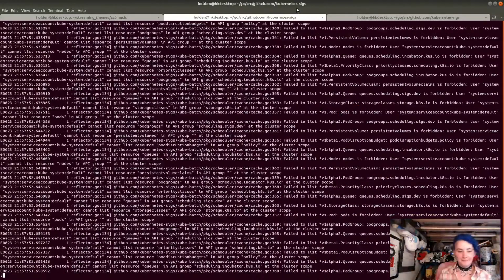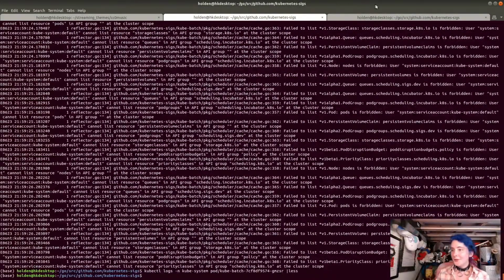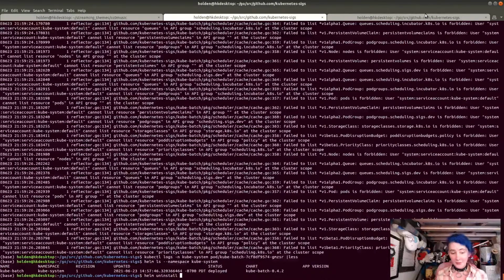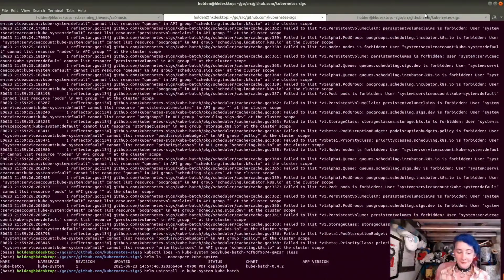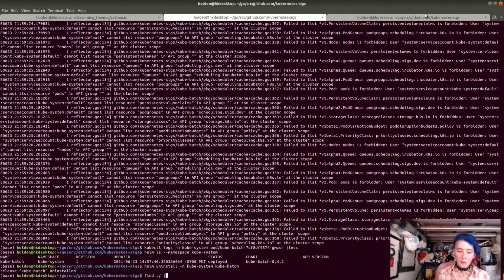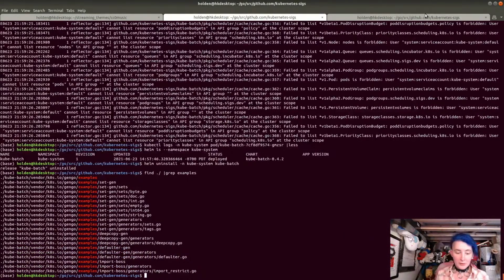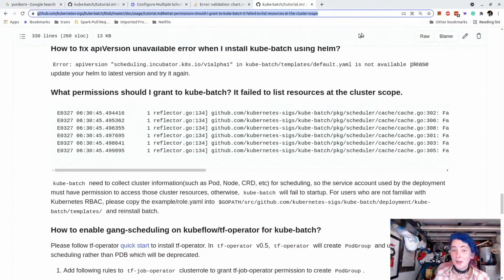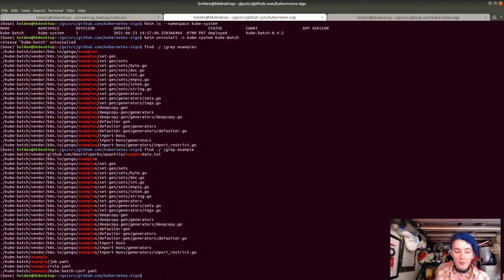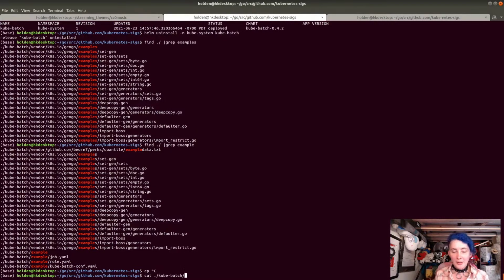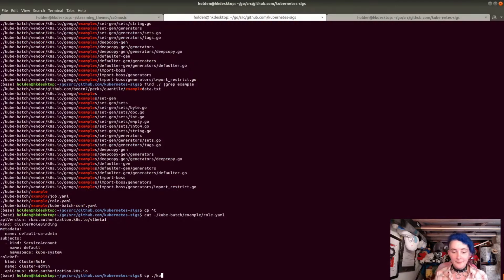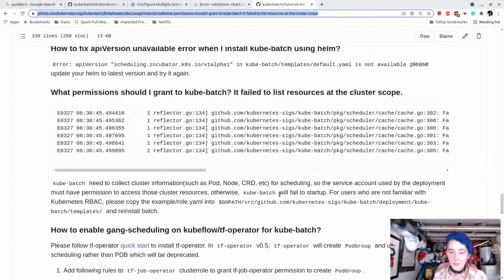Okay. So this is a tutorial, so I prefer my tutorials helm ls, helm uninstall, -n kube-system kube-batch. Okay. I don't see that. Okay, example. Kube-batch example, role.yaml. That makes sense.